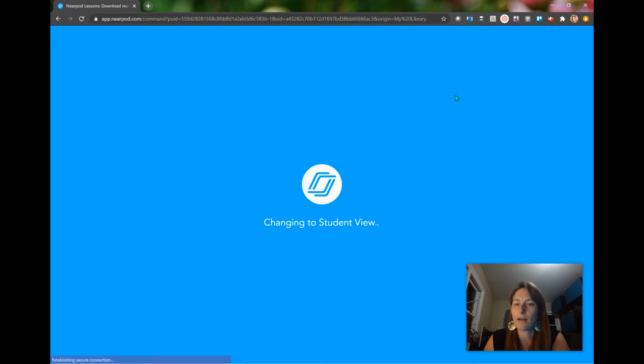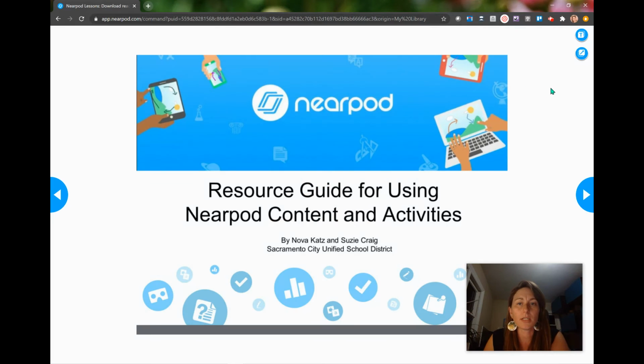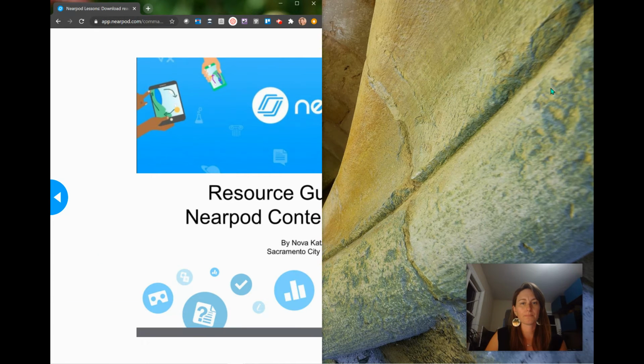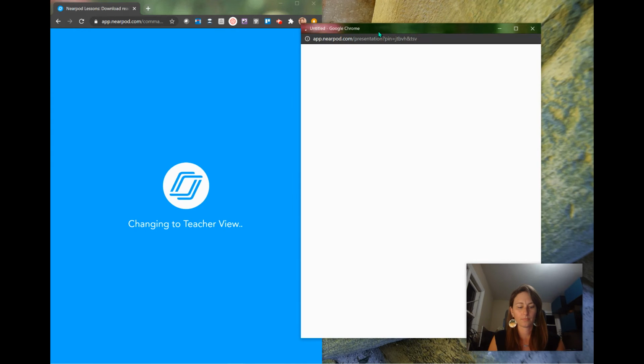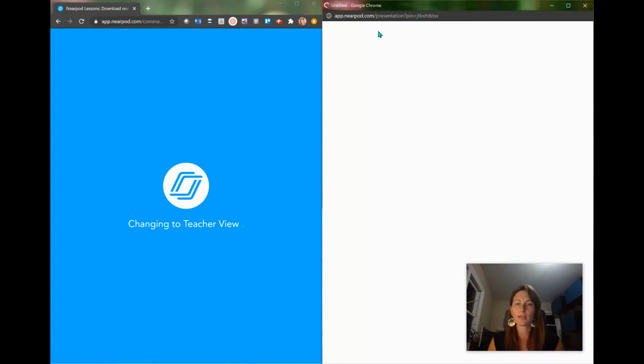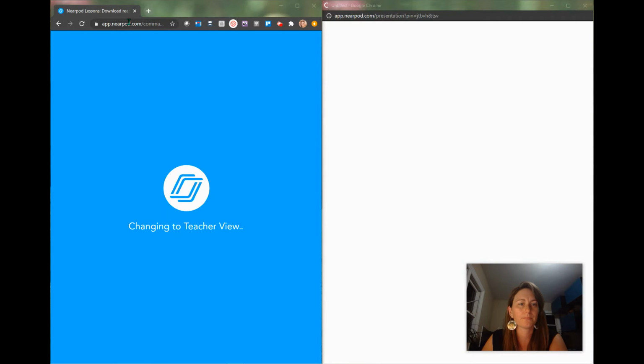It's a little bit silly that I have to go through an extra step, but I want to show you that there's a way that you can see your teacher view and your student view at the same time. I'm going to start by sticking my screen to one half of my screen. I'm on a PC, so I'm going to hit the Windows button and the left arrow key. I'm now going to open in a separate window and use the Windows key and the right arrow key. I now have my teacher view on the left and my student view on the right.